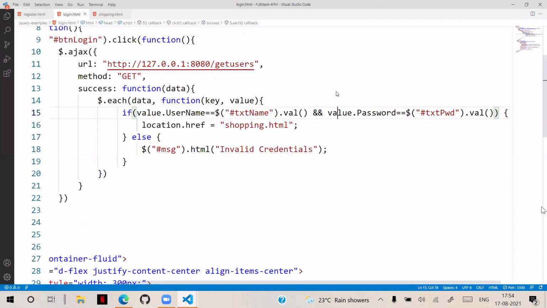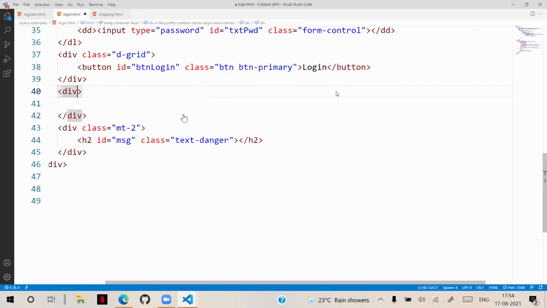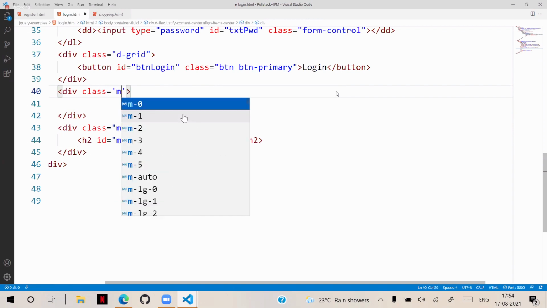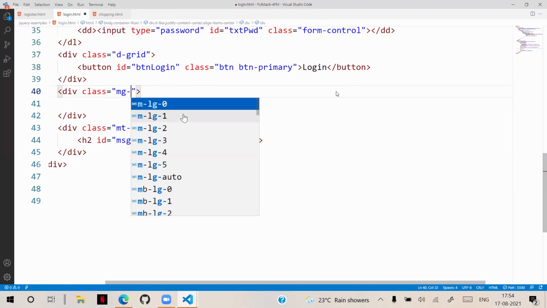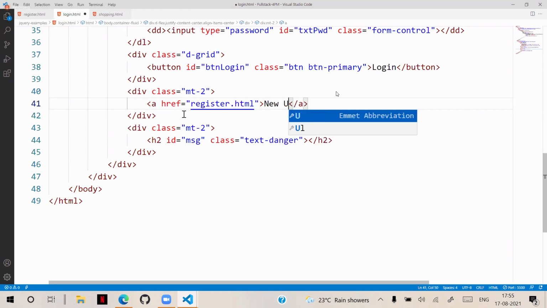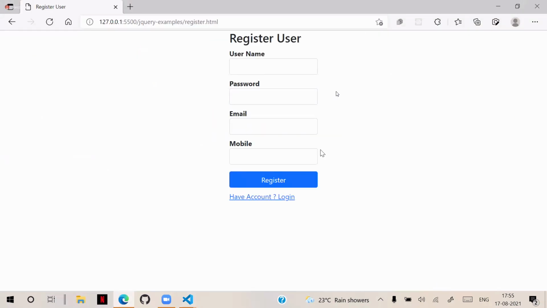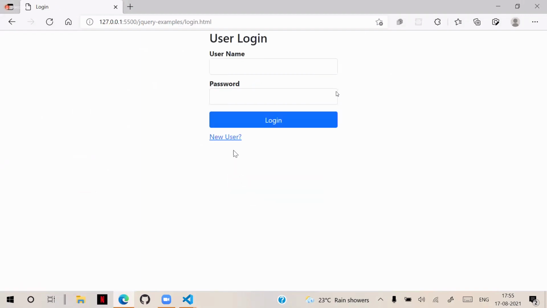In the login design, I am creating below that another div with class margin-top 2. Here we display an anchor with href equal to register.html, saying "new user, then register." That message should come. When the user clicks new user, the registration form will come. If you already have an account, then login will come.